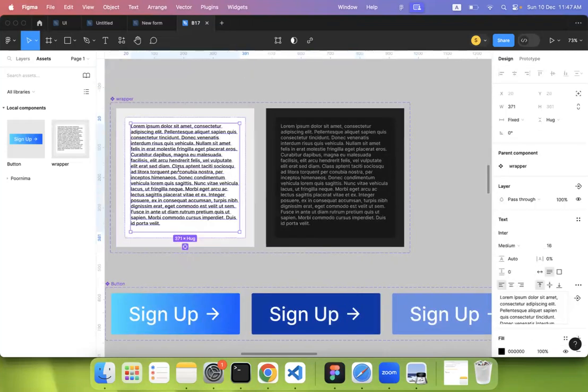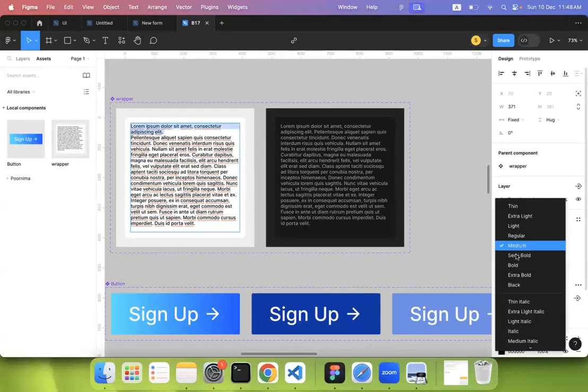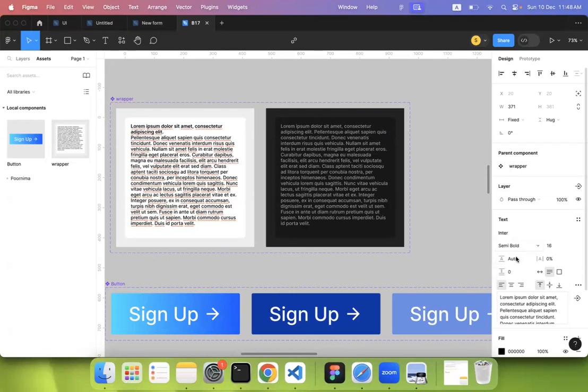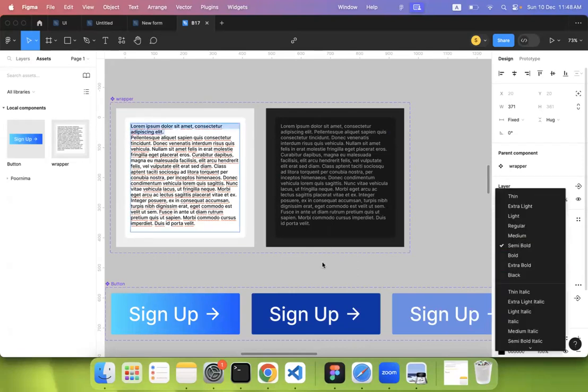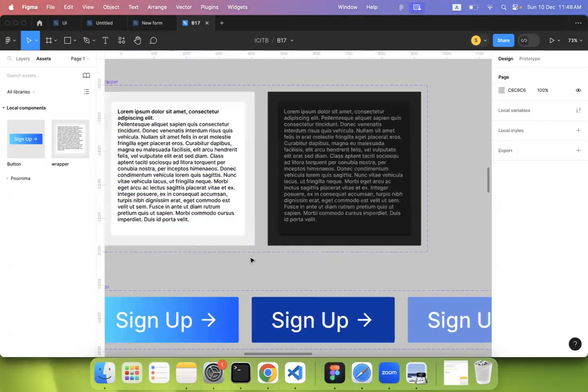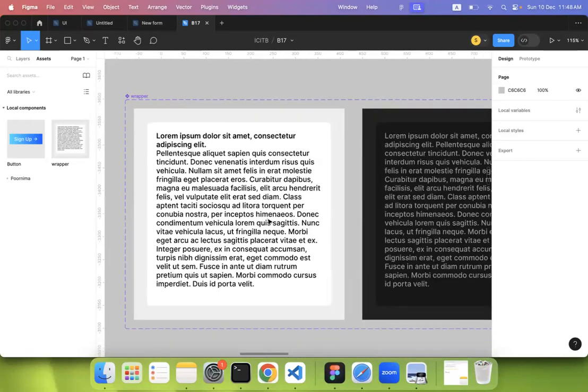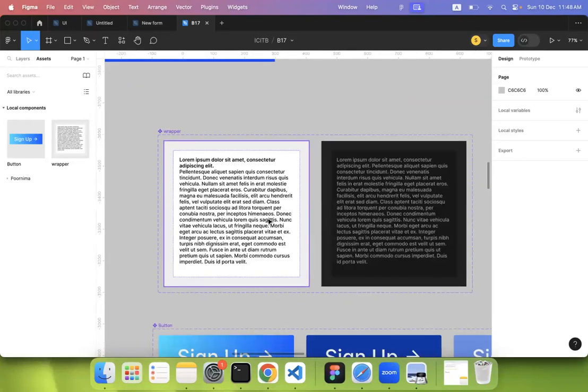So you can select this part and change the thickness of your font like this, black. So it will give you more thickness, so it will improve the readability. So if you want to highlight your headings and give more readability to your users, you can use that kind of a typeface.